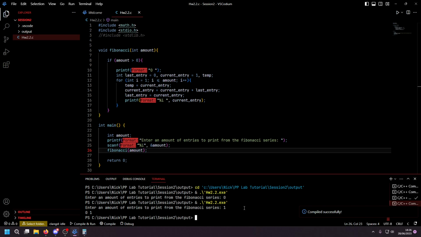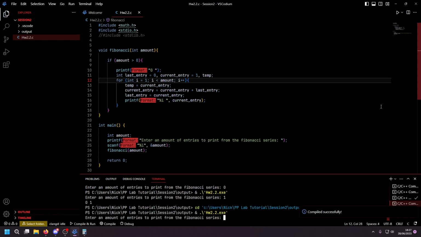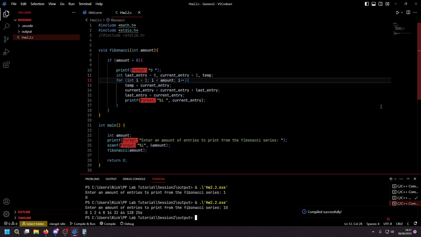Int starts at 1. If amount is bigger than 0, we print that. Int i equals 1. If i... Oh, okay. We need to delete the equal if i is smaller than amount. So if we just do it once, we get the 0. Okay, let's have 10 entries of the Fibonacci series, see if it actually checks out.